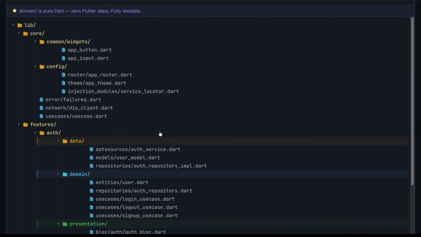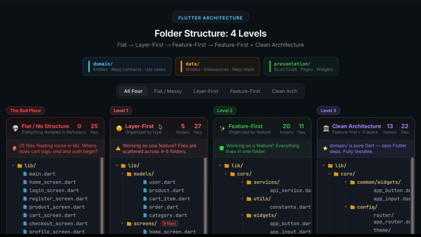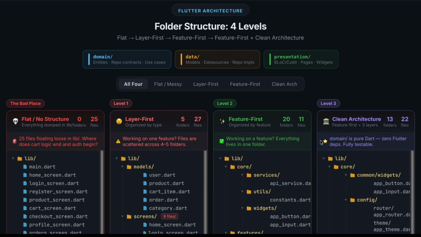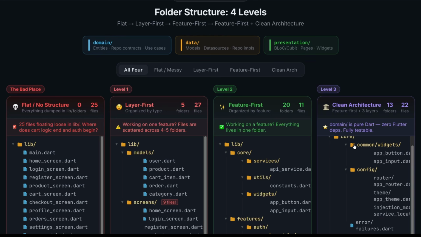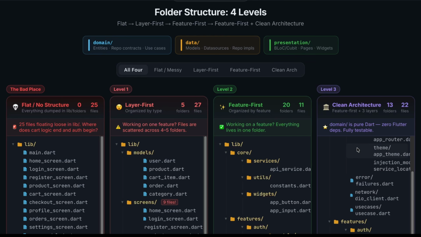Here is my honest take. Small project or a side project, feature first is perfect. Clean architecture is just overkill. Real product that's going to grow, has a backend, will have other developers working on it, go clean architecture. The setup cost is a day. The payoff over the life of the app is massive.